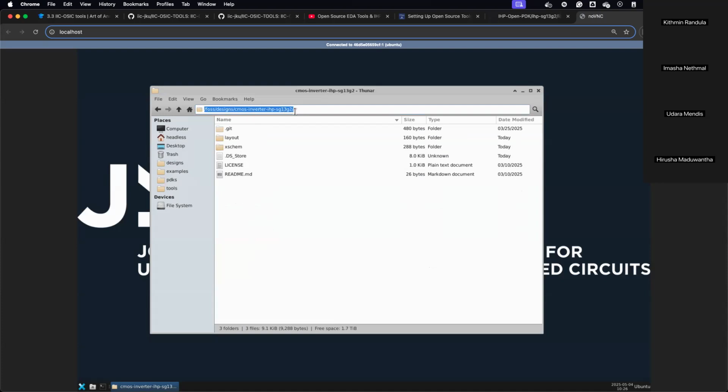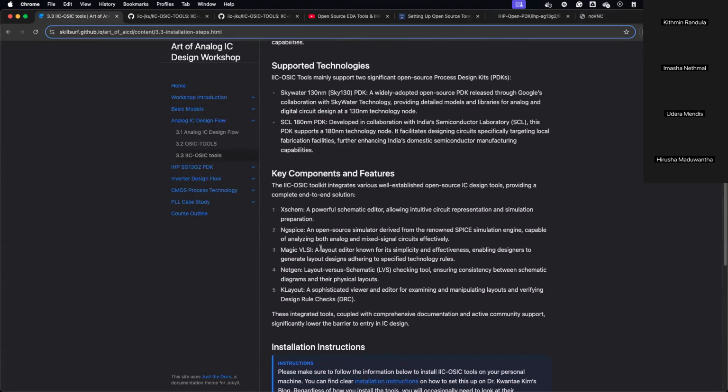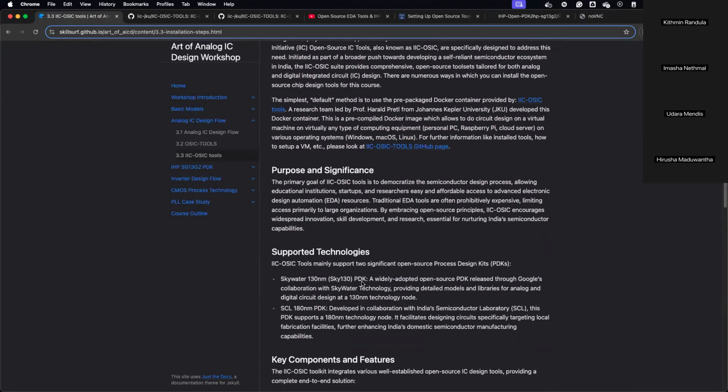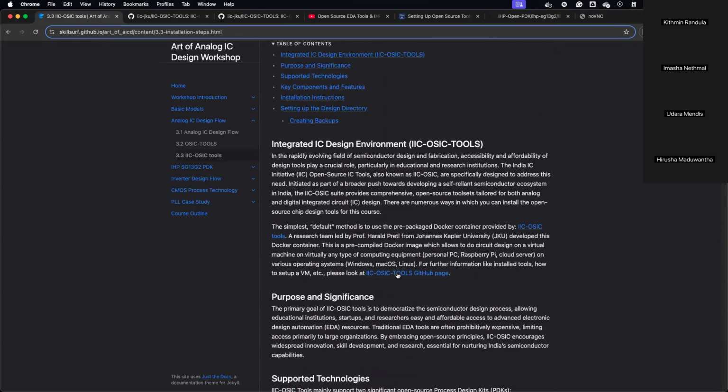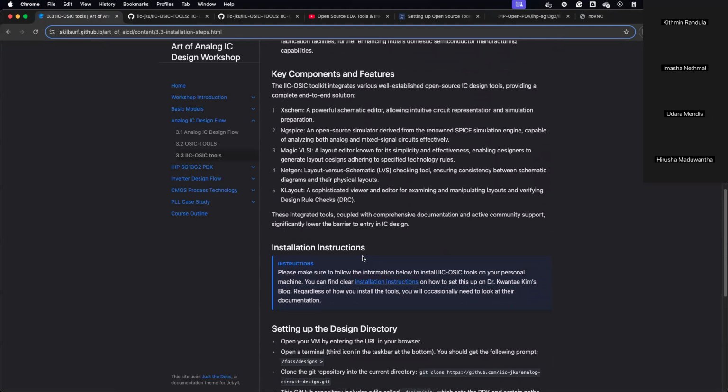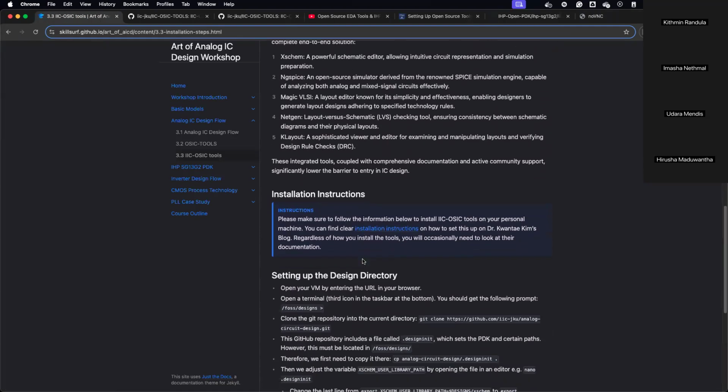So that's basically how you install the tools, and you can try this yourself. All the instructions are here. We'll update this a little bit more, but everything has been provided. All the links and everything are here, so you can do this yourself.